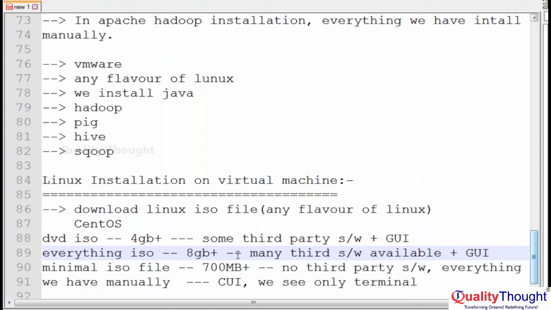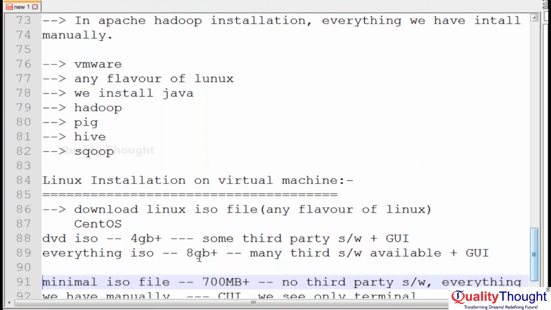Just now we were in CentOS, right? Cloudera Quick Start VM. That is a graphical user interface. But the minimal ISO opens only the command prompt. In production, we use the minimal ISO. Command line, there is no GUI. Everything we set up manually.